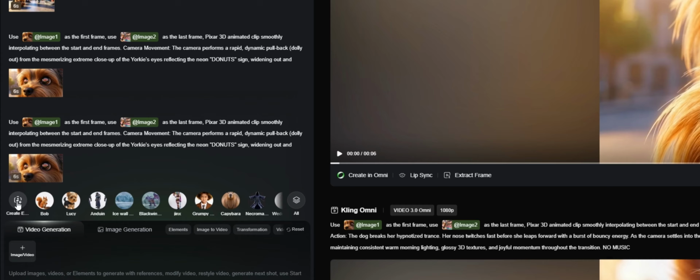This time I wanted to focus on using Kling's platform and show you step by step how you can make your own 3D Pixar style animations with a very simple workflow. We are here on Kling AI's website. I've put the link in the description.